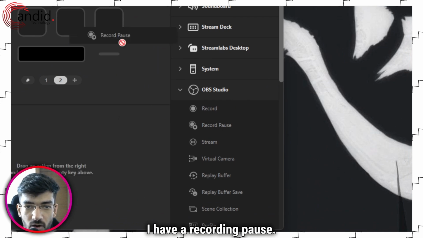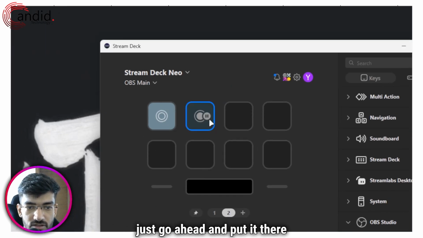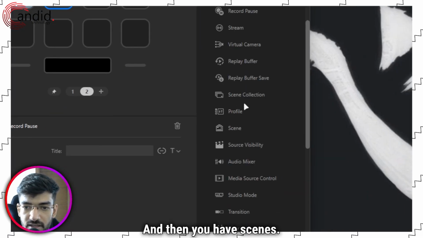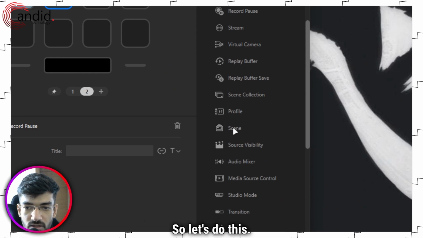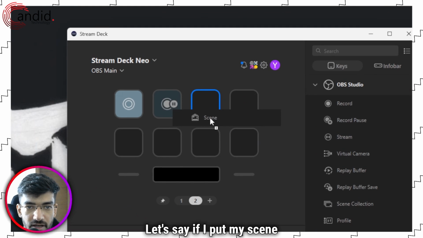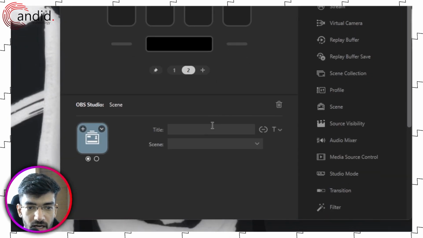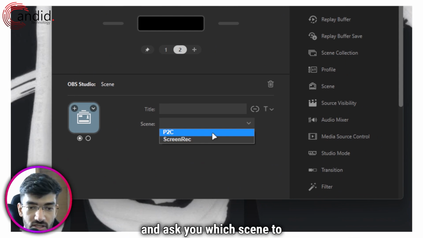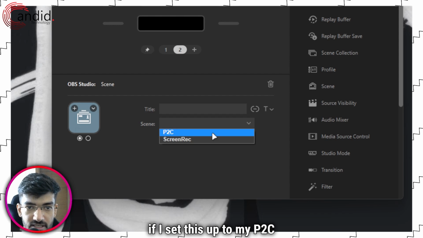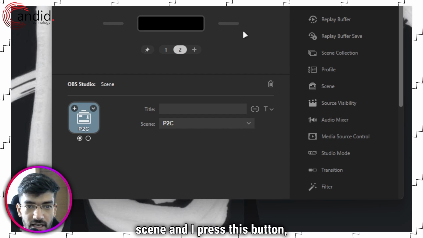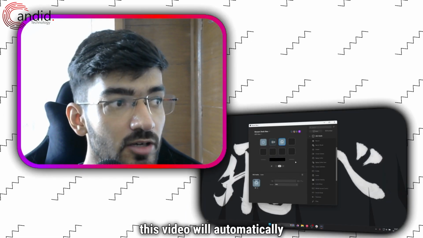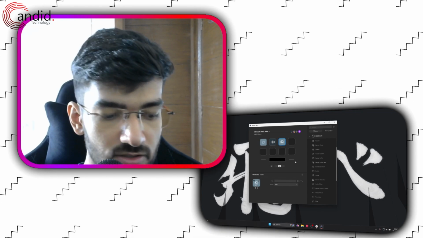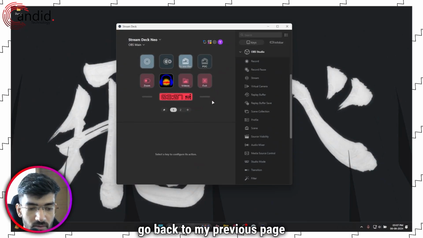I have recording pause. Once again, you just go ahead and put it there and it's going to activate. And then you have scenes. So let's say if I put my scene here, it will automatically detect the running scenes in OBS and ask you which scene to set it up to. So for example, if I set this up to my P2C scene and I press this button, this video will automatically switch into different scenes.